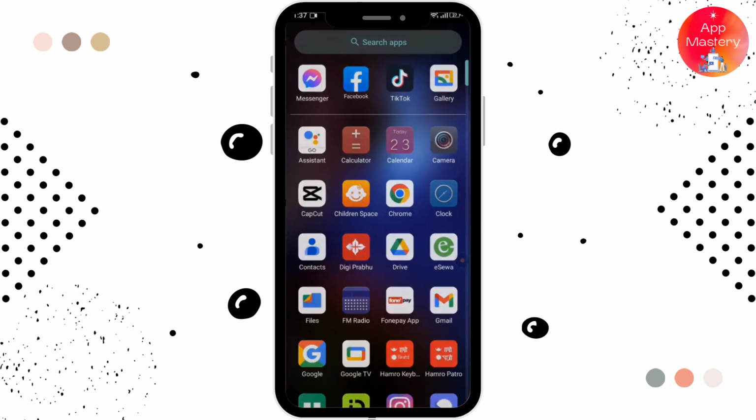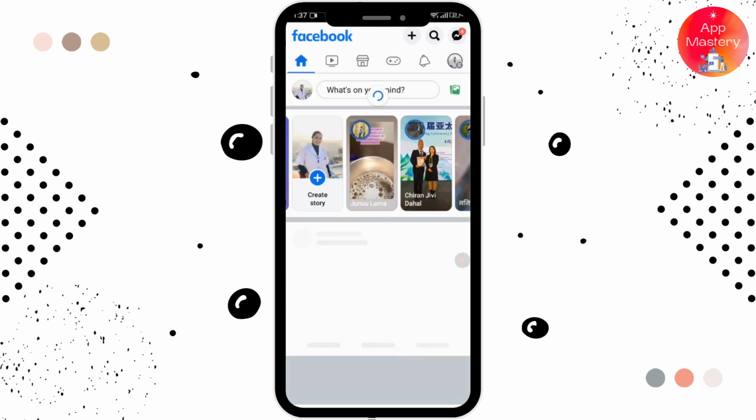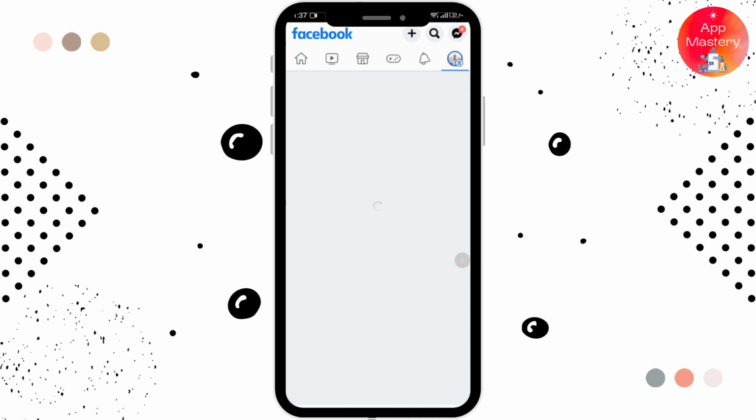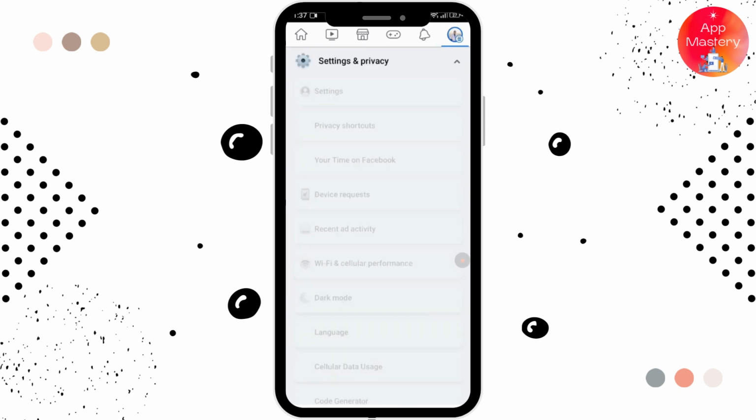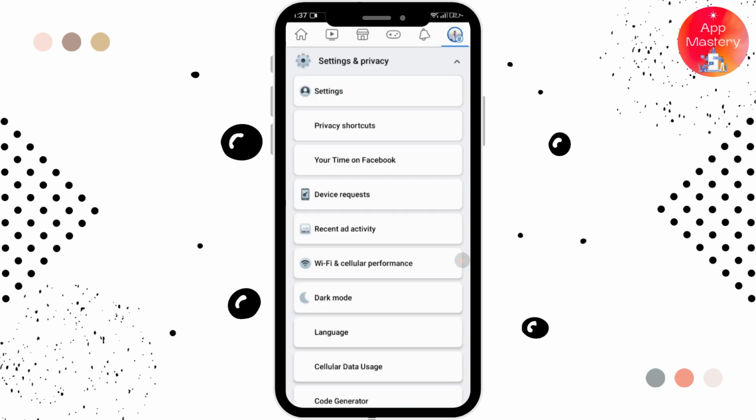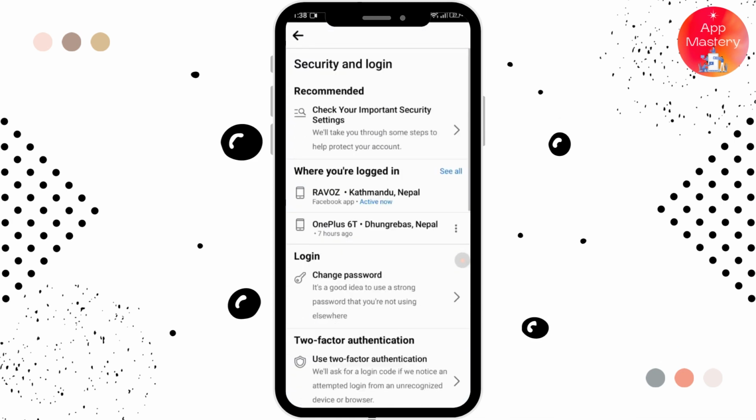First of all, open up your Facebook, and here in the right upper corner you can see the profile icon with 3 bars. Tap on that. After that, scroll down and see for the settings and privacy option. After that, tap on the settings option and tap on the security and login option. And here you can see the change password option.